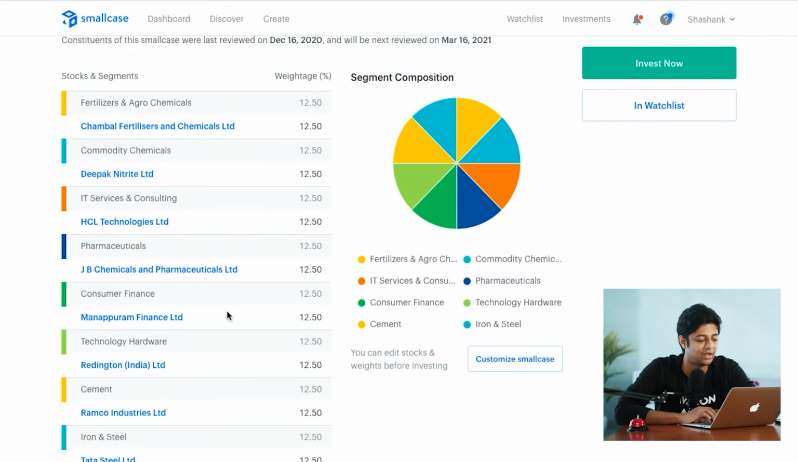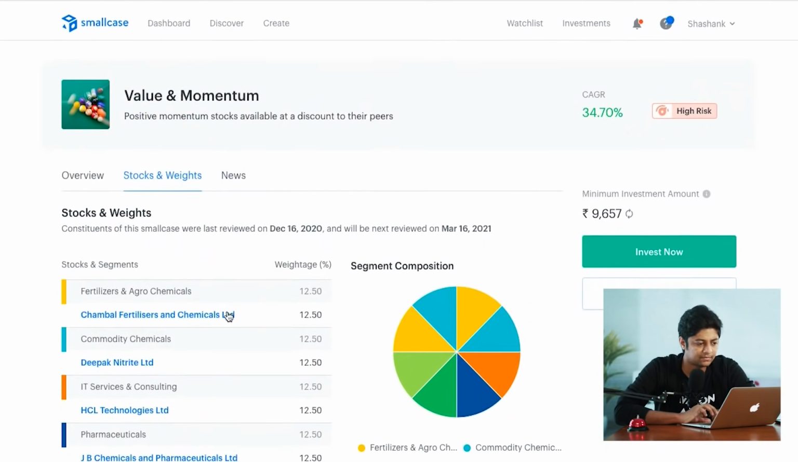Minimum. So I would remove Manappuram, add something else. Cool. It's up to me. I can do whatever I want. It's my small case, right? So that's how it is.